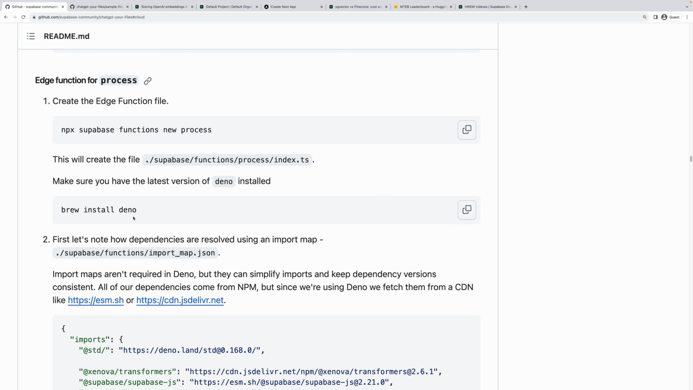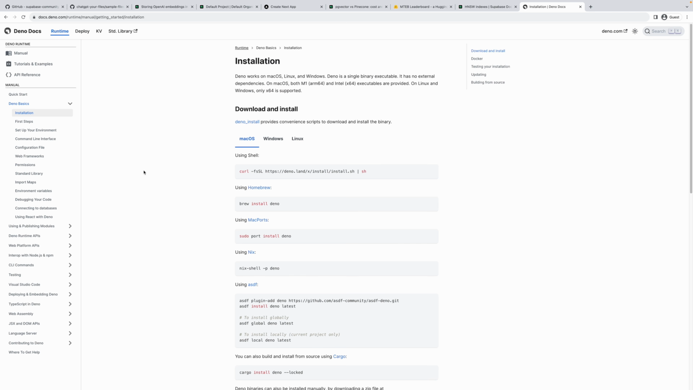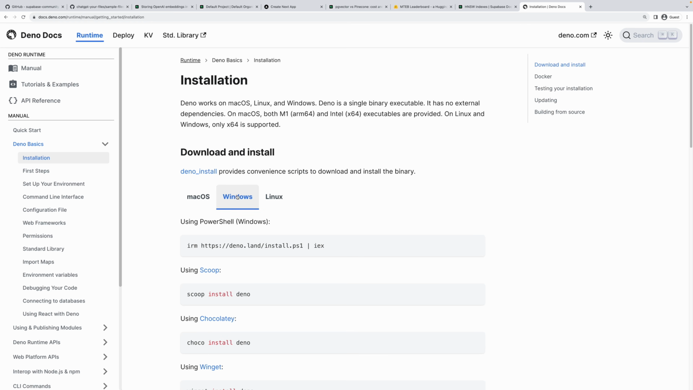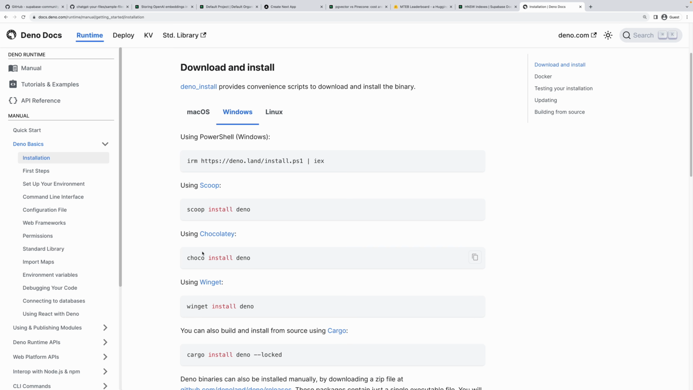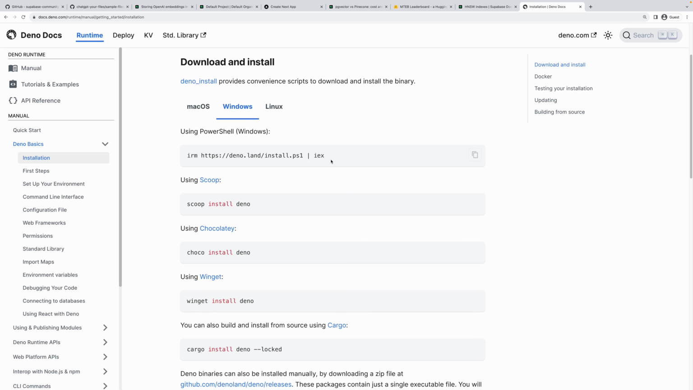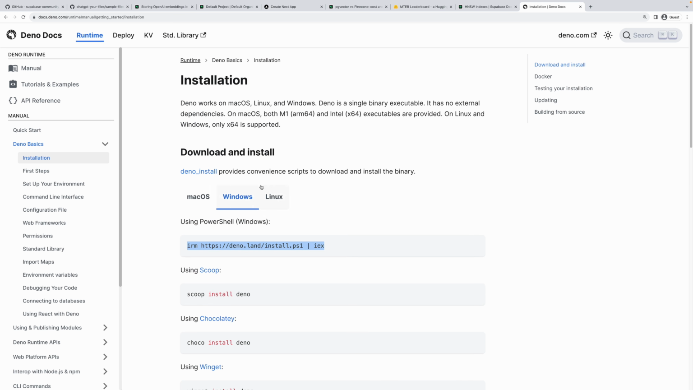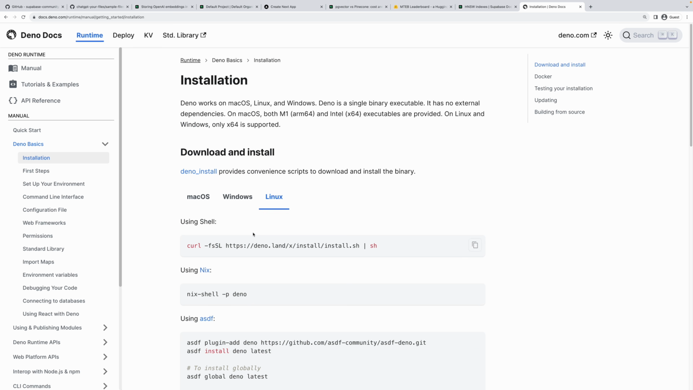For development purposes, I would highly recommend you install Deno. This will allow us to get all the proper code hints. This is the brew command for those who are on Mac. If you're not on Mac, feel free to just check out Deno's installation documentation, and you can install through one of the many other package managers like Choco or through PowerShell or whatever you like. If you're on Linux, same thing. Go ahead and follow those instructions.